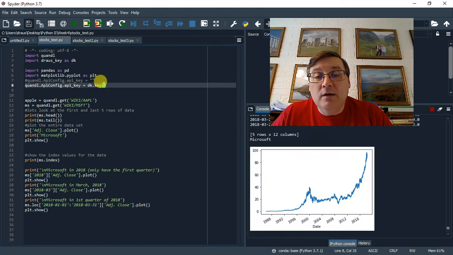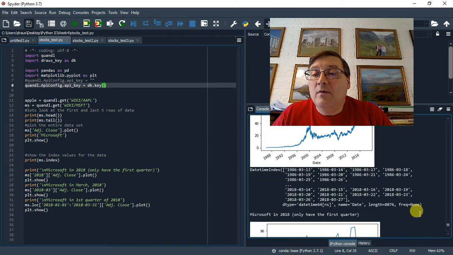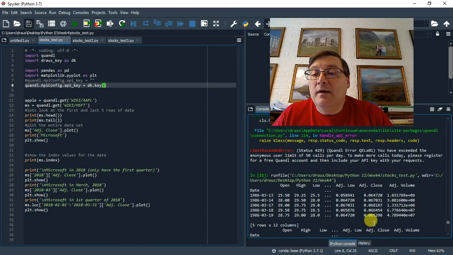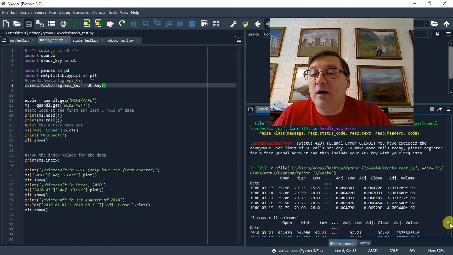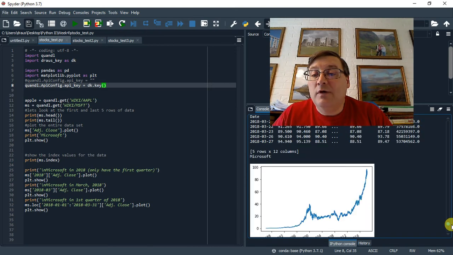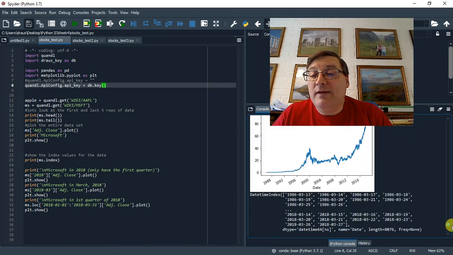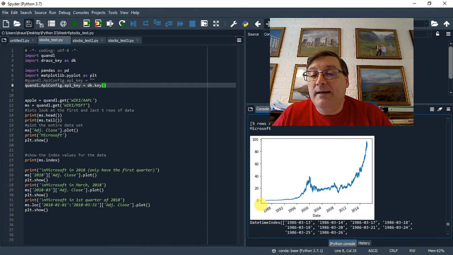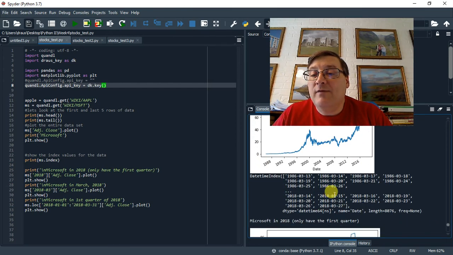Data comes in, and we have the head of the data, the first 5 rows. We do the tail, which is the last 5 rows. So you can see it starts in 1986 and runs through March 27th of 2018. And that's why head and tail are good. And there's just the plot of the data we have, running from 1986 all the way through 2018. There are the index values, which show you how the date is set up.